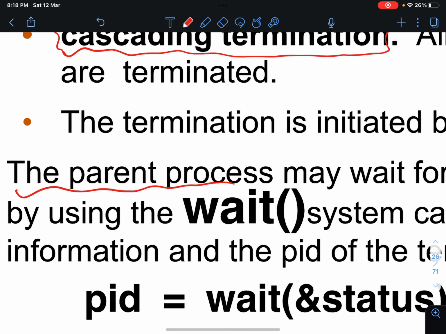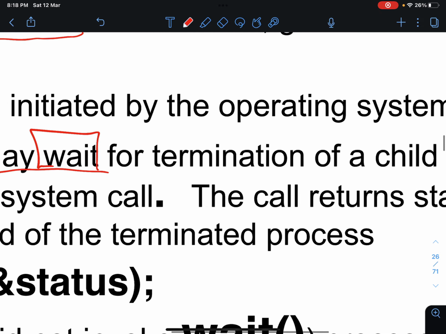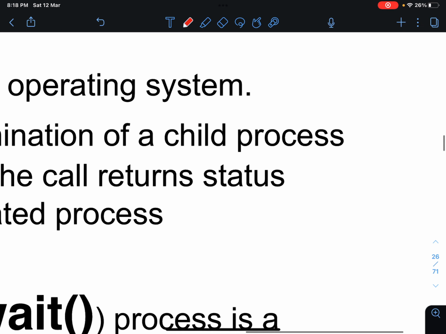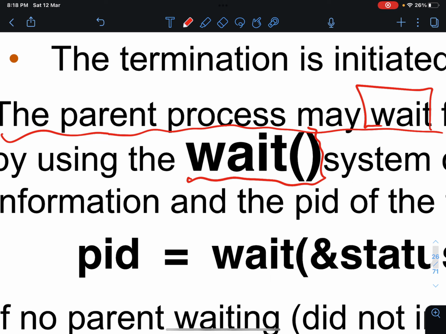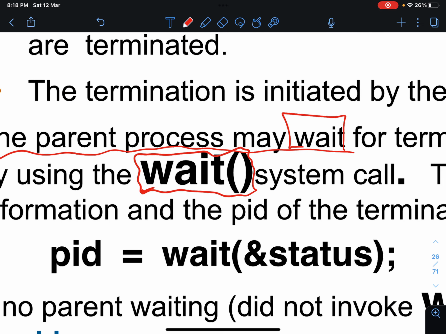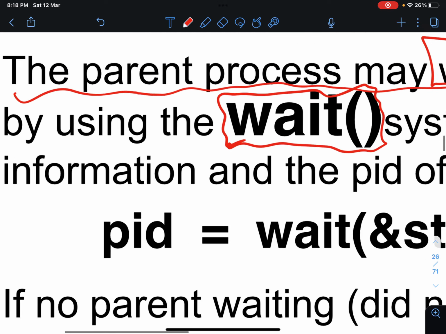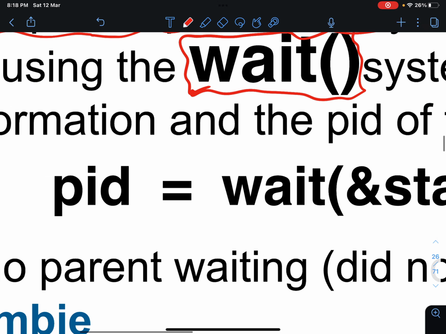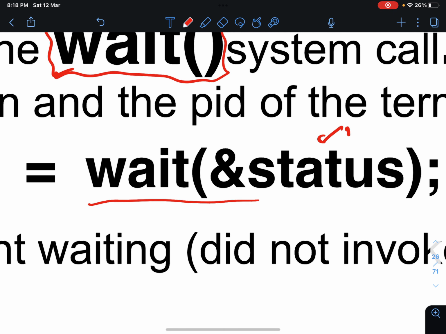The parent process may wait for a termination of a child process, okay, by using wait. This is a system call. So we have seen 3 system calls so far for the termination: exit, abort, and wait. The call returns the status information and the PID. Look at here, PID equals the wait. In our code we passed null, as we are not really interested in the status.